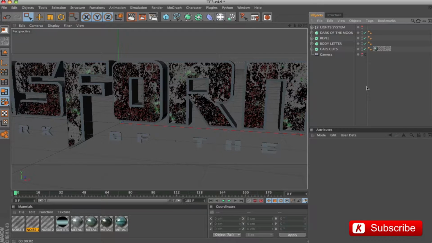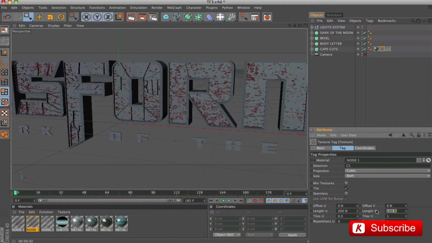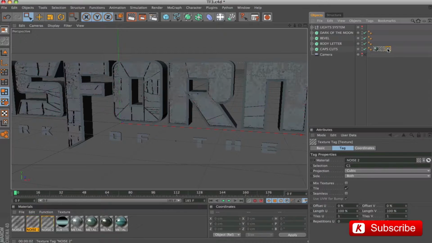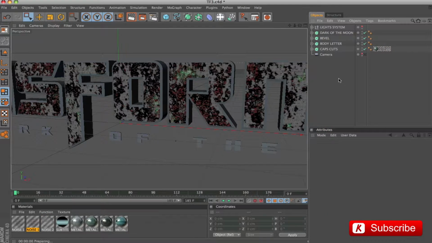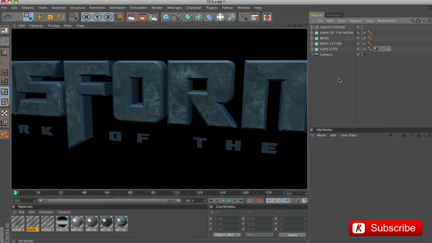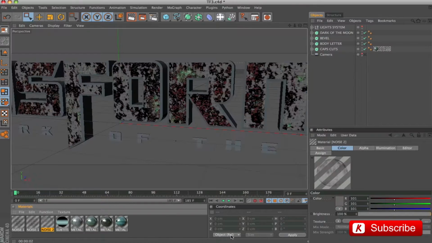To improve the distribution of the Noise 1, we modify the length U from 100 to 200. And in the material Noise 2, modify the length U and V to 200. We make a render. To change the color of the noise, we need to open the color panel.